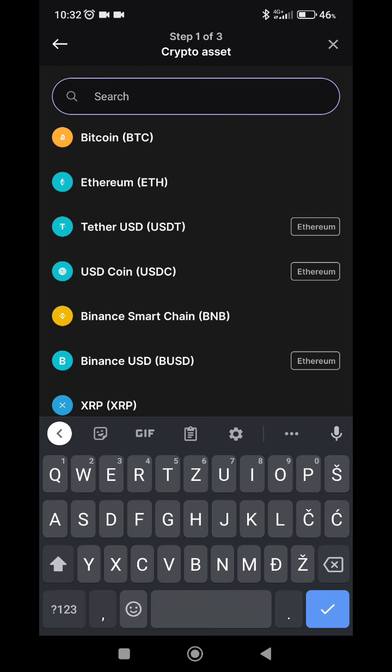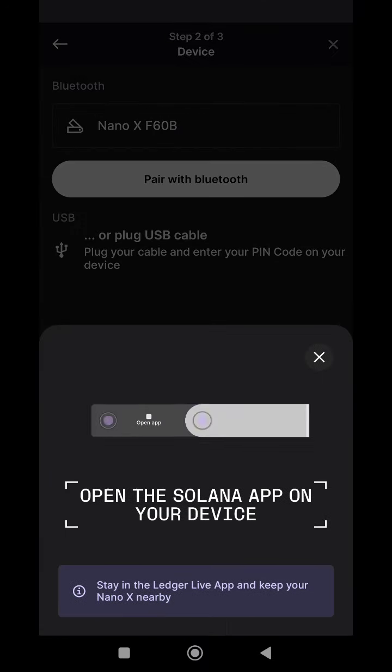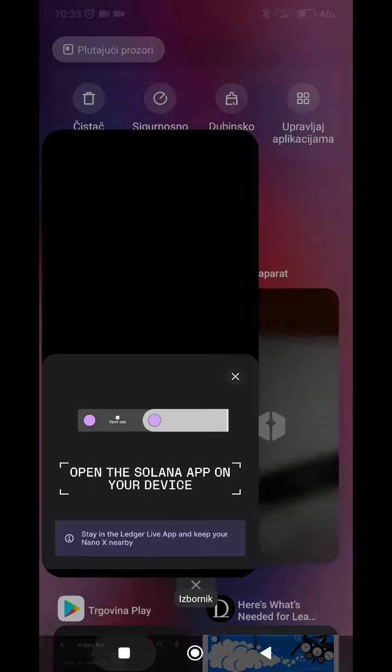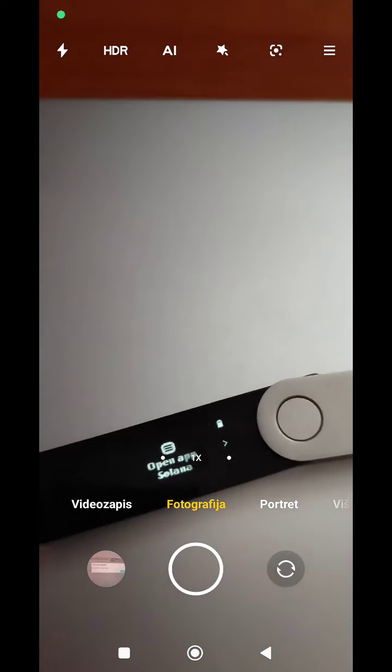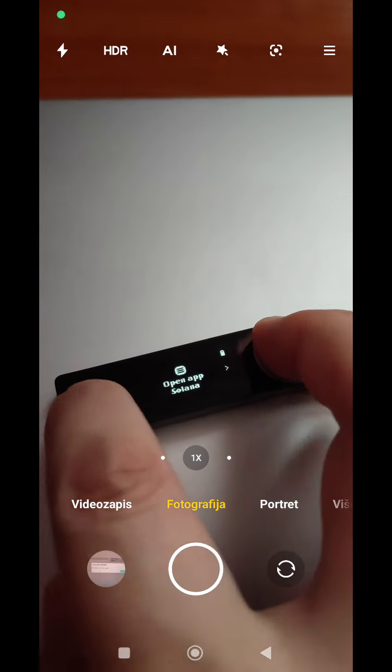and I will now add a test account, Solana. Open the Solana app on your Ledger. You can hear it here. That is it.